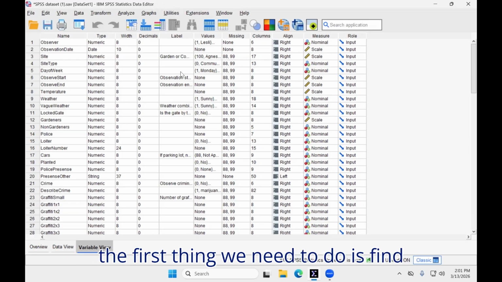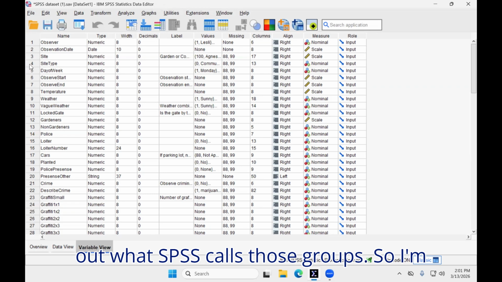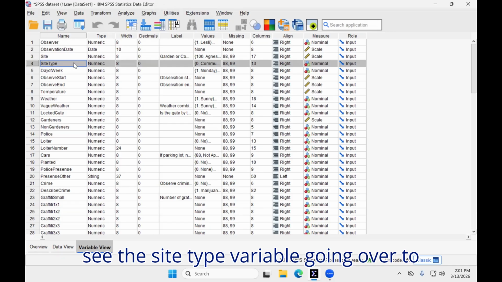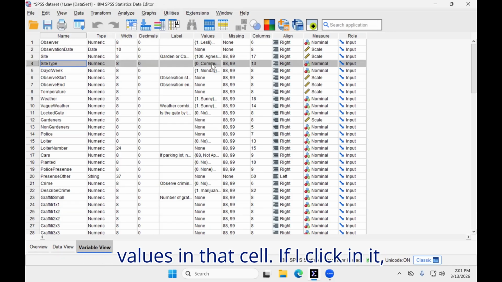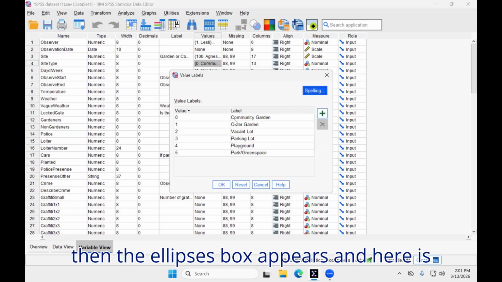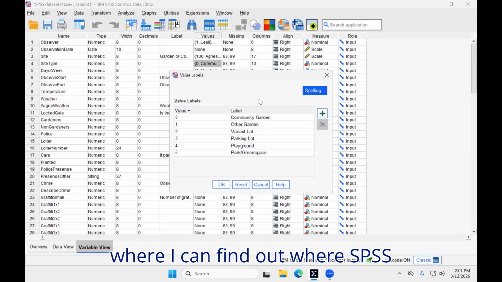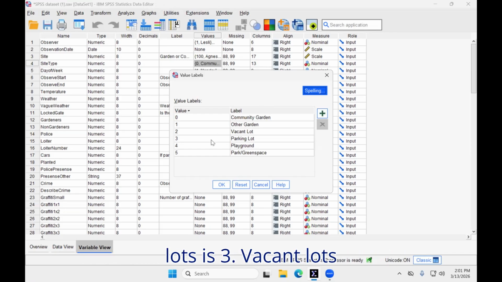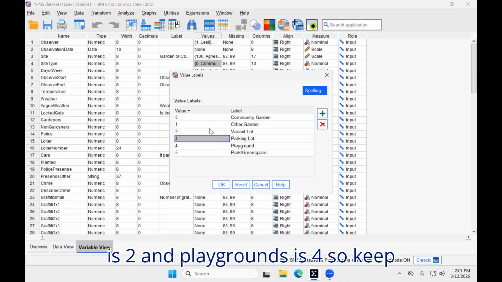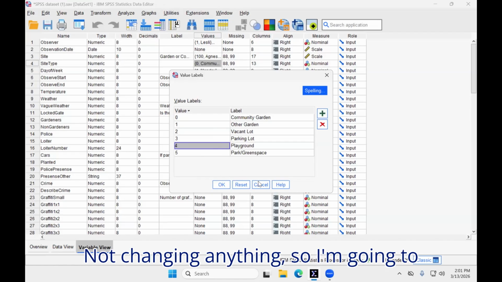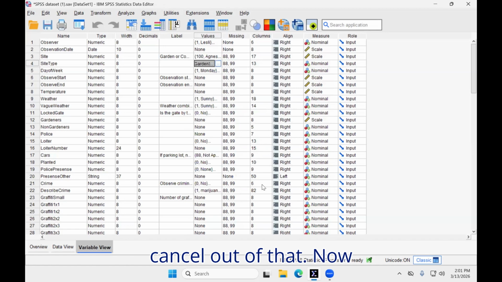So the first thing we need to do is find out what SPSS calls those groups. I'm on the variable view tab here, and we can see the site type variable. Going over to values, in that cell, if I click in it, the ellipses box appears. And here's where I can find out what SPSS calls these different groups. So parking lots is 3, vacant lots is 2, and playgrounds is 4. Keep those in mind and make note of those. Not changing anything, so I'm going to cancel out of that.